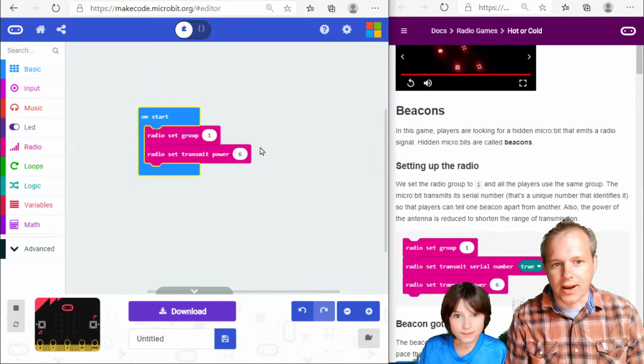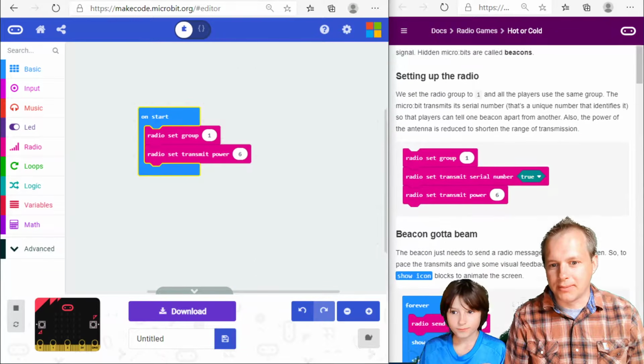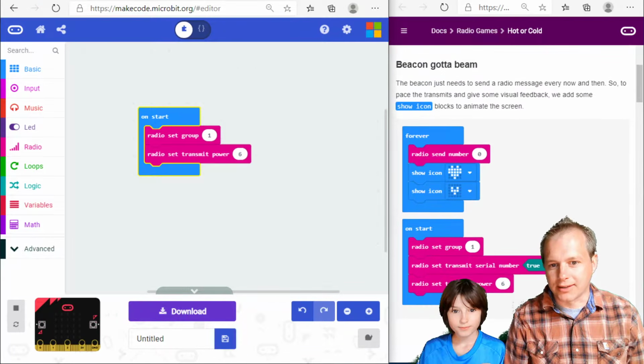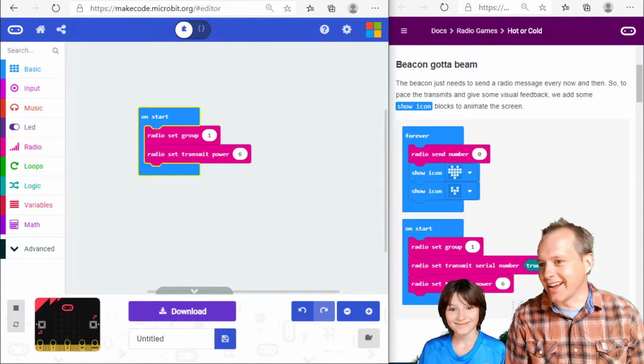All right, the beacon. So what the beacon has to do is every now and then send a message. Okay.